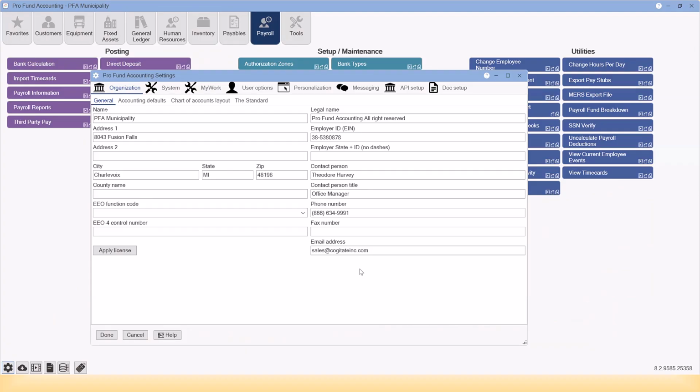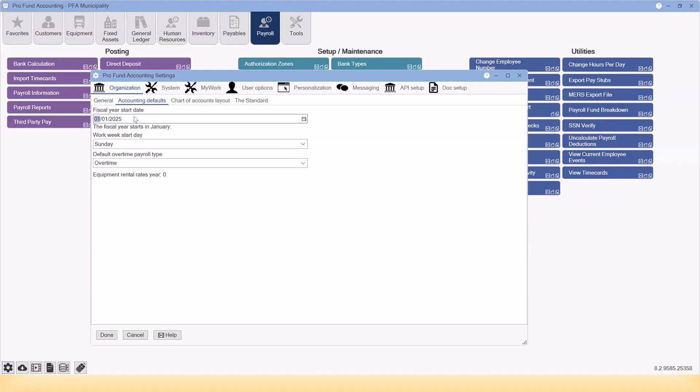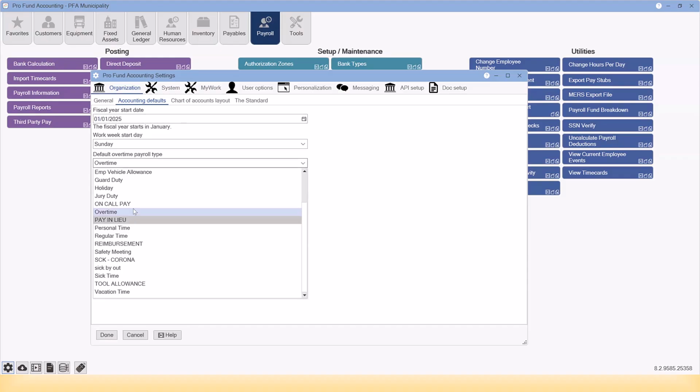So we offer a lot of different settings that you may or may not be aware of. The organization ones are pretty straightforward. Under accounting defaults, we have your fiscal year start date. The work week start date is, as of now, mainly used for the no tax on overtime. It tells us what day you start your work week so we can calculate a 7 day time period for the 40 hours. You can set your default overtime payroll type to whatever payroll type you want. You have the different payroll types.